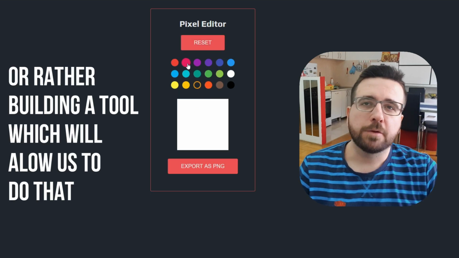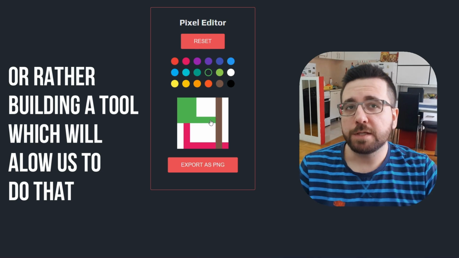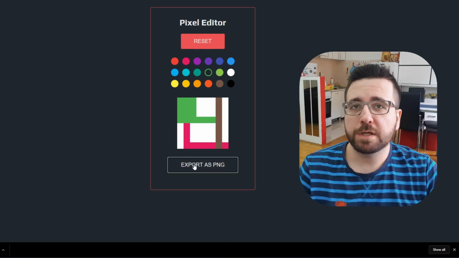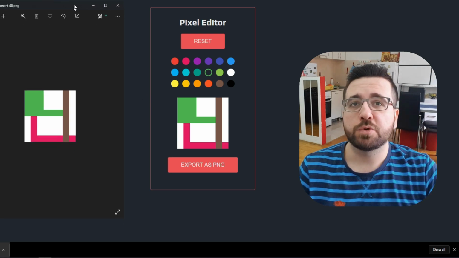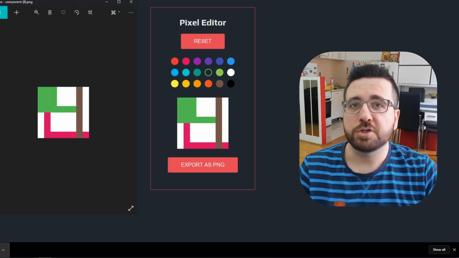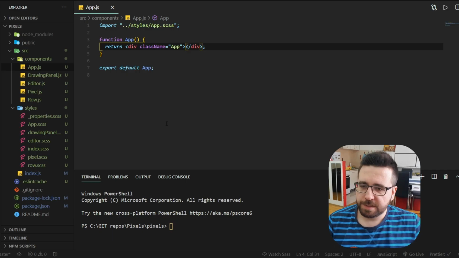We will go over how to generate a dynamic pixel grid, how to set up a color picker, how to actually draw over pixels, and in the end, how to export your finished product into a PNG image or a sprite. As you can see, I already have a lot of things set up over here.